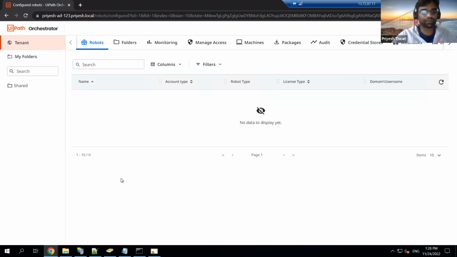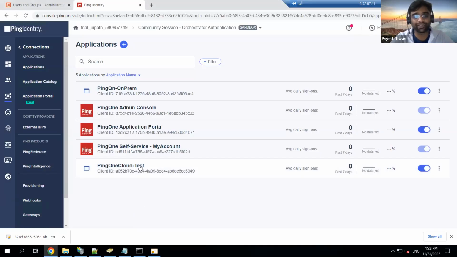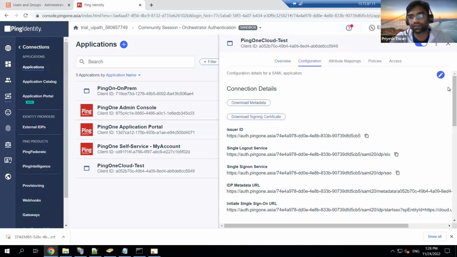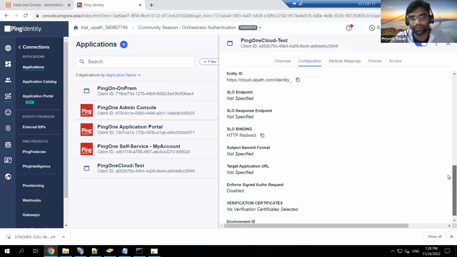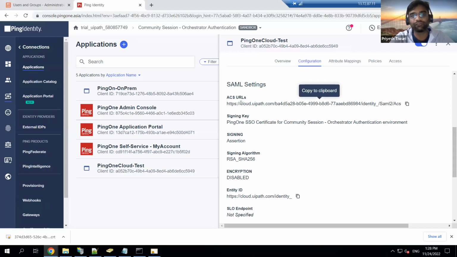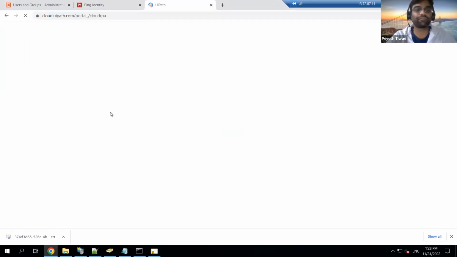The next part of this is Ping integration with cloud. For that, we have to create a similar kind of application. I have already kept it ready over here, as you can see, PingOne cloud test. In terms of configuration, I have taken a few of the values from the cloud, especially the SSO URL that we need to have. Let me quickly open cloud as well just to show you what URLs we need to pass from cloud over here.